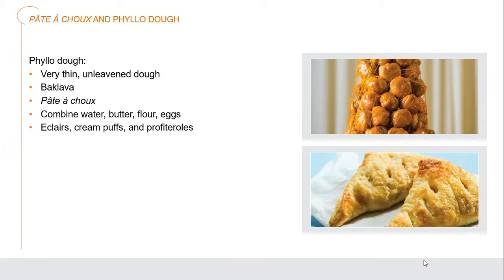Okay, so now we're going to take a look at phyllo dough. Phyllo dough is a very, very thin, unleavened dough. It's literally as thin as a leaf. This is something that we use to make baklava. And then we have choux pastry, or pâte à choux. This is where we're actually combining water, butter, flour, and eggs together. We make eclairs, cream puffs, and profiteroles with this.